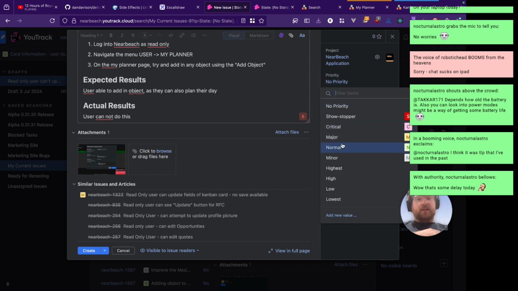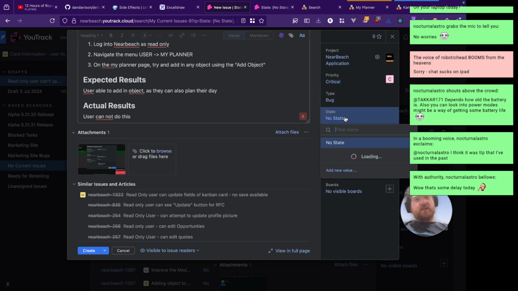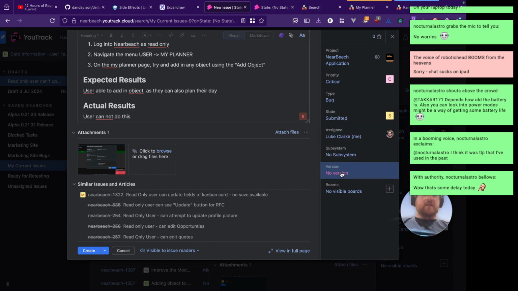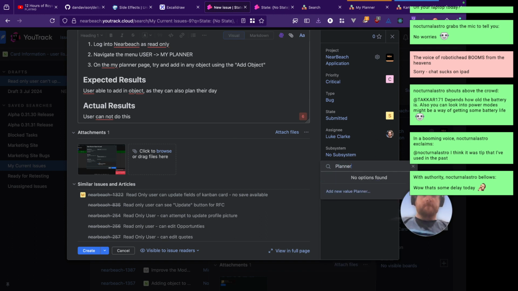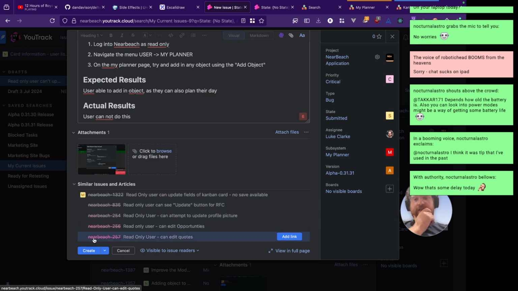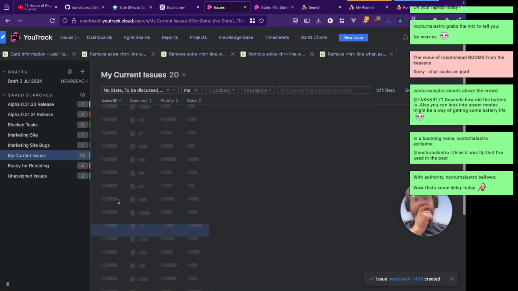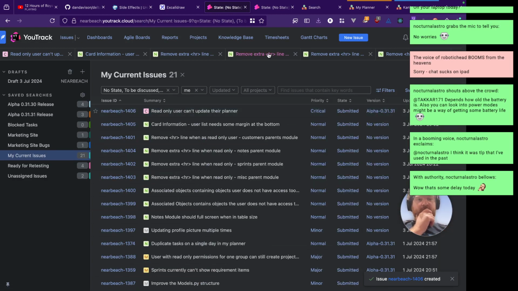All right, this priority is actually going to be, I'm going to say critical. There's no workaround at the moment. I'm going to say this is a bug. This is submitted. This is definitely assigned to me. This is part of the planner. The My Planner functionality. So this, I want to actually fix up rather soon. Sooner rather than later. So we're going to add that into the latest release. Okay, cool. So I've just added that in.